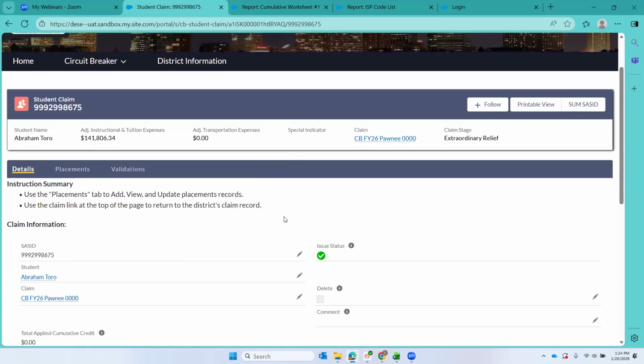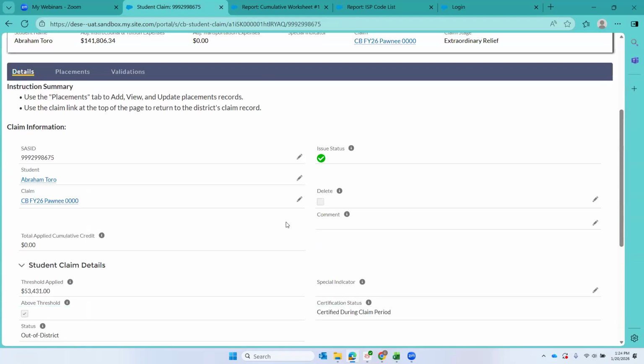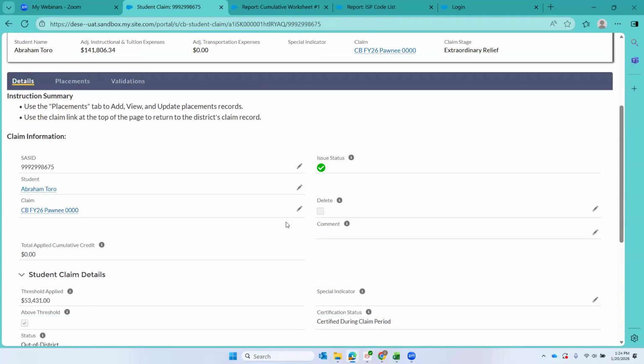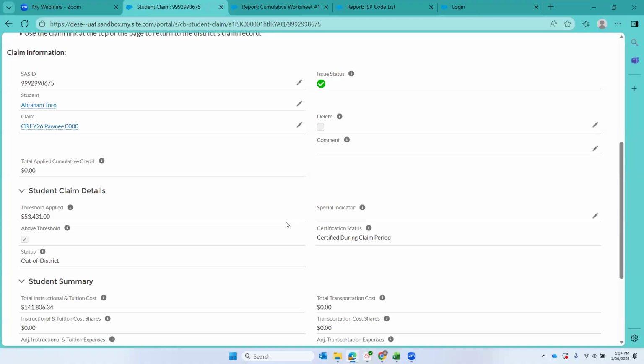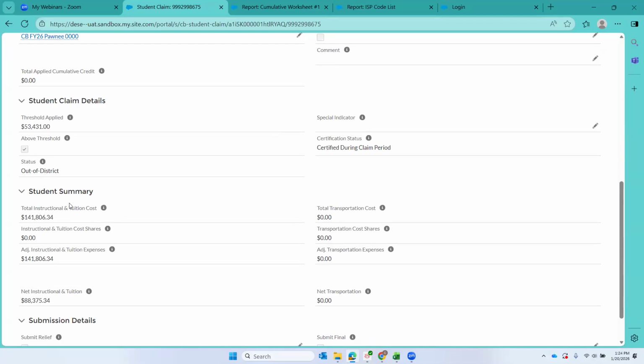You click on the SACID. It opens up to that student detail page, which, as I showed you on the claim details, that was all the claims lumped together. This is now by the student. So you'll see the same information here: what's applied for threshold, the total cost for instructional, the cost share for instructional, and the adjusted cost for instructional. This is by student now. And then you have the net, which is less the threshold. And then you see the same thing for transportation.